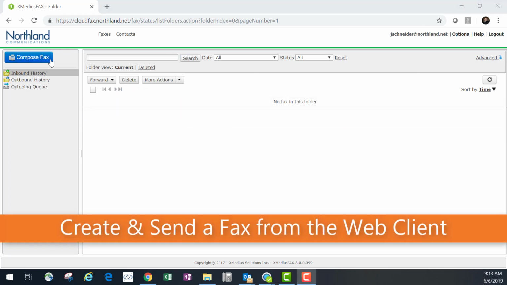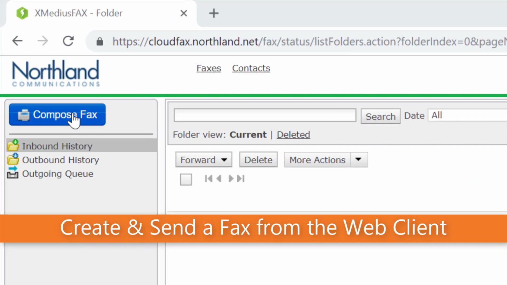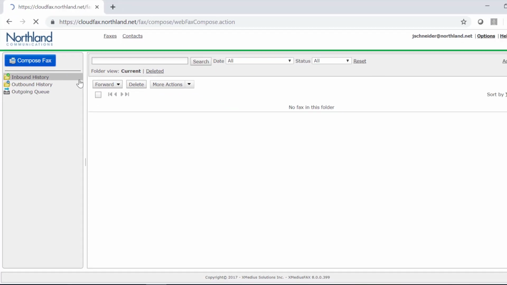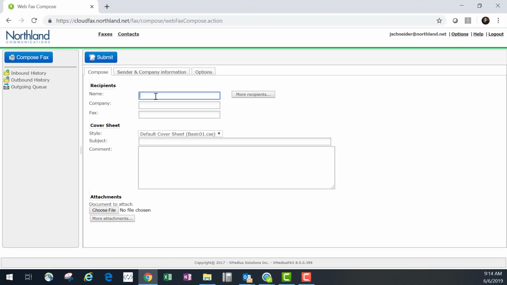You can create and send a fax from the web client by first clicking the Compose Fax button. Then, in the Compose tab, enter the name, company, and fax number of your desired recipient. Enter an optional subject of the fax in the subject field, and then enter the actual text of the message in the comment section.